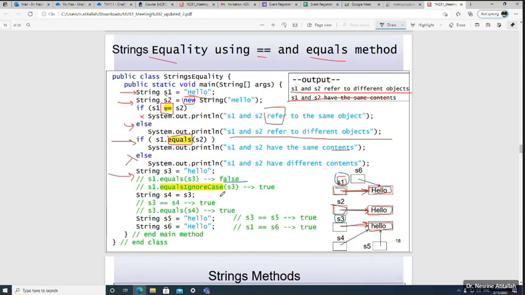True, because both of them are hello. The only difference is that the first one has a capital H, and the second one has a small h. Now, if I ignore the case, if I ignore whether it is capital or small, they will be equal, okay? Now, I will create another string.